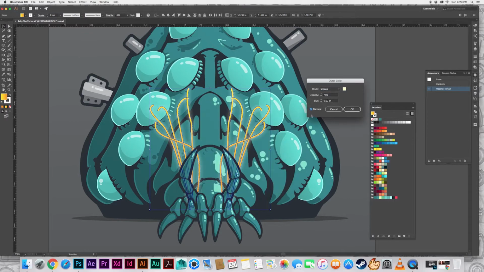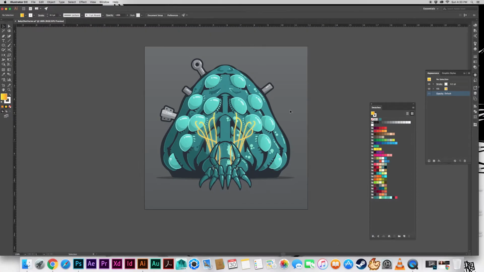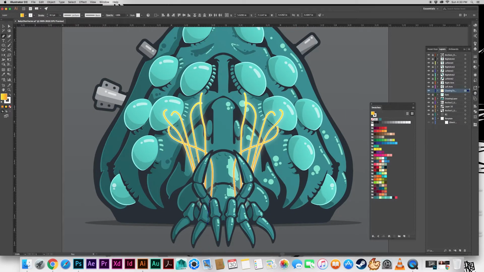And then we're applying an effect to it. We're applying an outer glow, just a white one on screen. And I think that looks really good. We're looking at it from afar, and it just gives a little bit of a glow there. I think, okay, let's add another stroke.